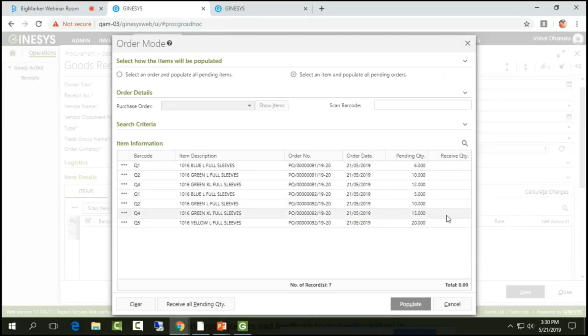User can select the receipt quantity order wise. User can filter the order over here and can select, or I want to sort item barcode wise, and can receive the quantities as per respective pending. So what I've done over here is I have searched the entire pending list of the items. I have sorted the barcode over here and received the pending quantity displays for two different orders over here.